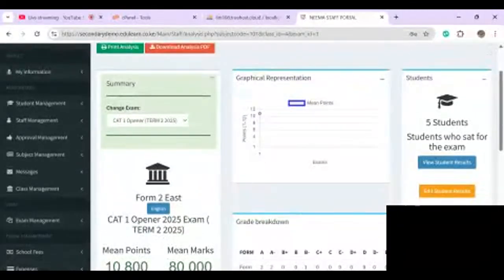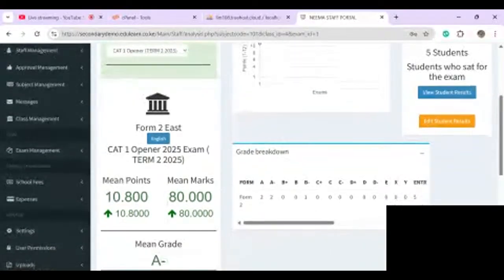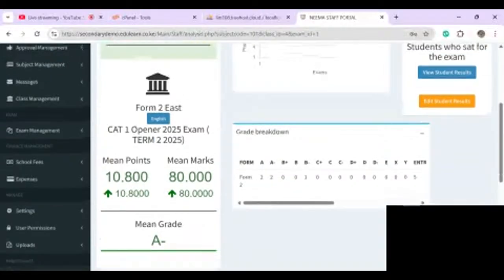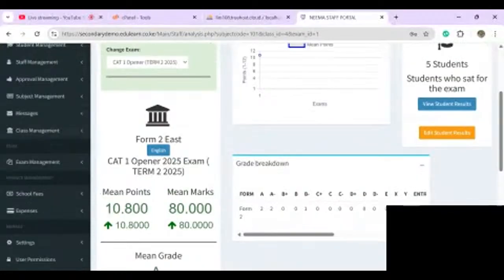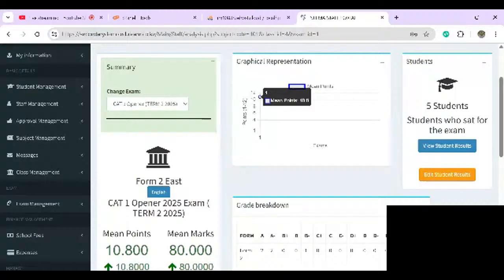So if I come here, I can now analyze the result for that exam or that class. If I click analyze, now on this page you can see Form 2 English. This exam is opener. Then you can see mean point and mean mark. They have an average grade of an A minus. You can see they started with a mean score of 10.8. That's the mean score for English for that first exam.